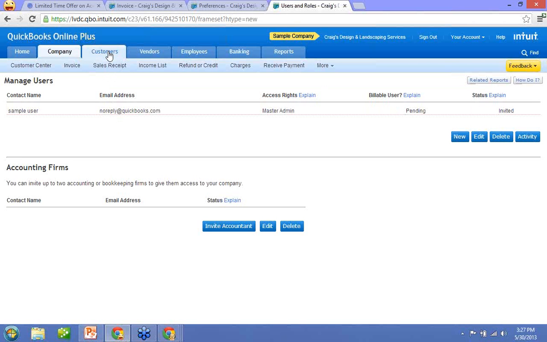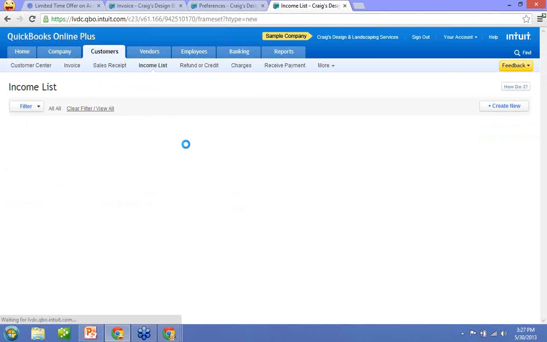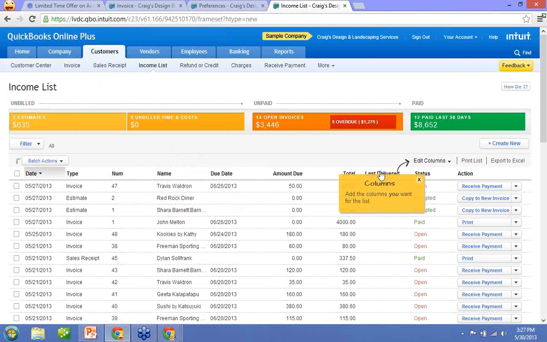Okay, so that was a few things. Let me also show you, under your Customer Center, it's called the Income List or the Money Bar. This is really great, and a lot of small businesses really like this because it's like their dashboard. And I'm in the sample company file, so it's turned on all these little tips and tricks for me here. You can just click the X to close those.